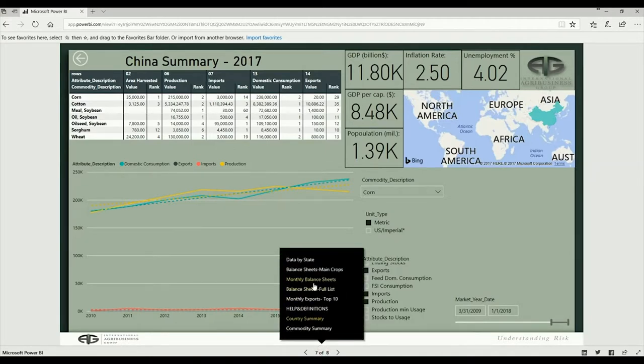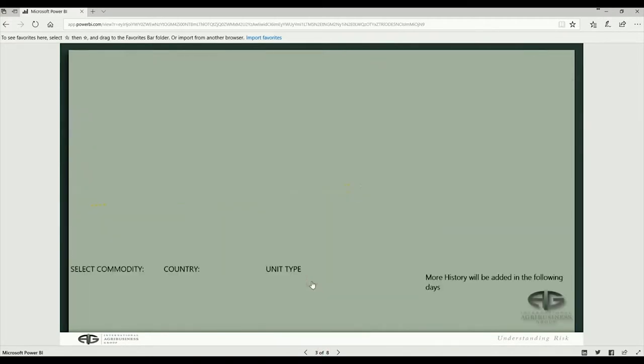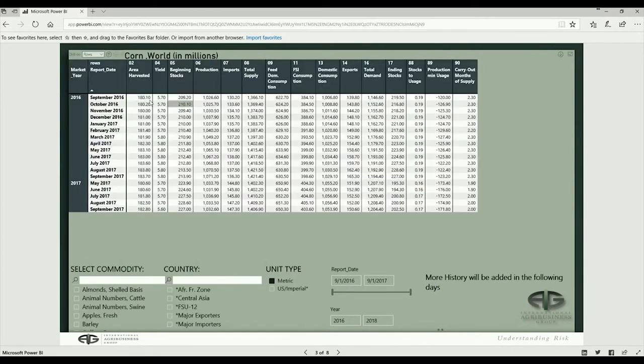The next page that I will show is monthly balance sheet, where you can find all the monthly values, quasi values that is published. You can change the commodity and country and unit type from here as well.